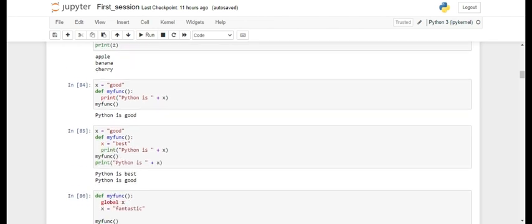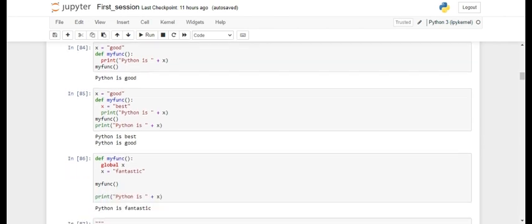Now, this is an example of a Python function. We use the def keyword, then the function name, and within open brackets, a colon. The same Python indentation is applicable here as well. I'm just assigning the value good to x, and when I call my function, it will be printed as Python is good.